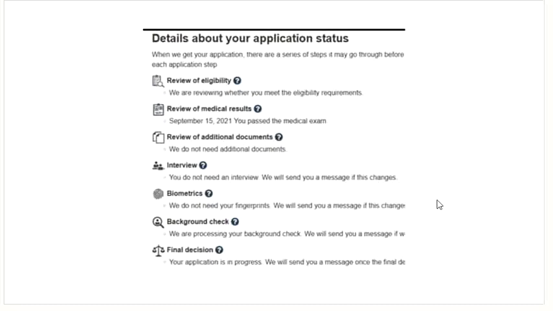The next one is biometrics. We do not need your fingerprints. We will send you a message if this changes. So biometrics is not a requirement for this applicant for the time being.